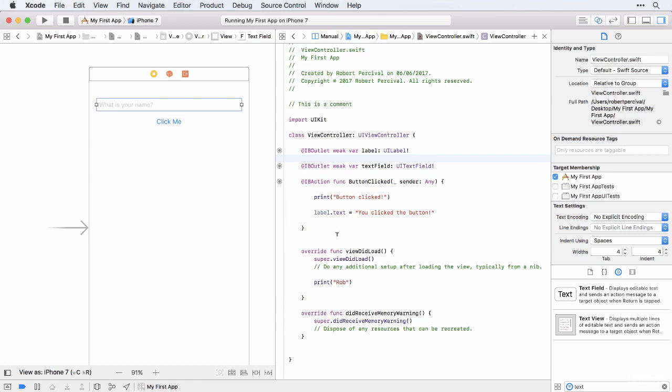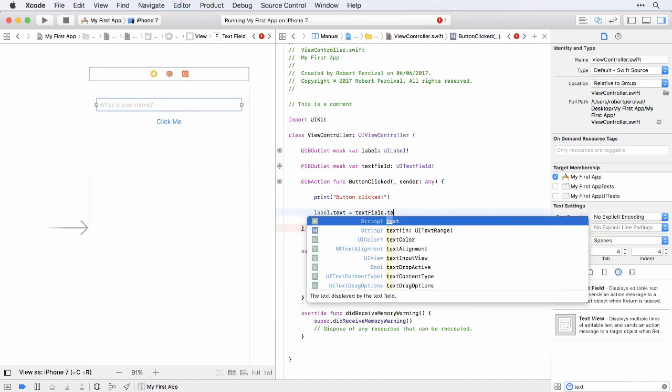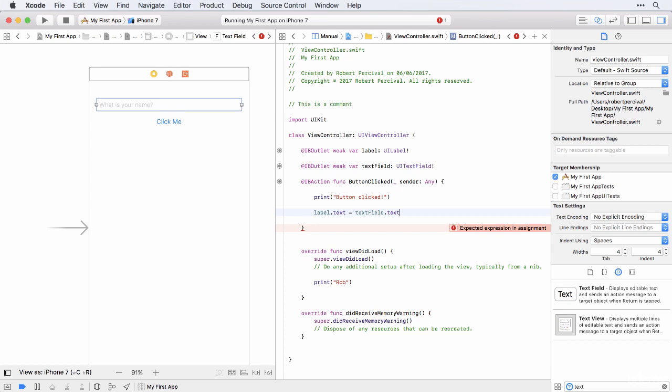Okay, so all we need to do to make the label text equal to the value of the text field is change that string, which was what we previously made the label text, and we want to make this the content of the text field. So to get that, we just use text field, and yep, you guessed it, text. So we just set label.text is equal to textfield.text. Simple as that. Let's give it a try.